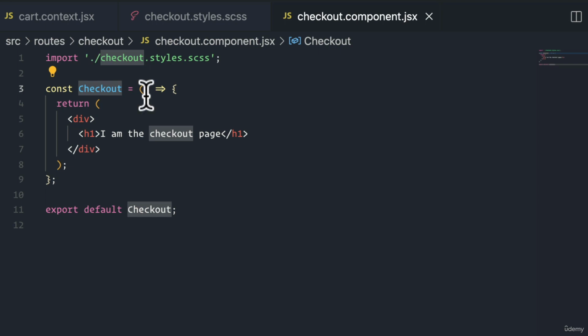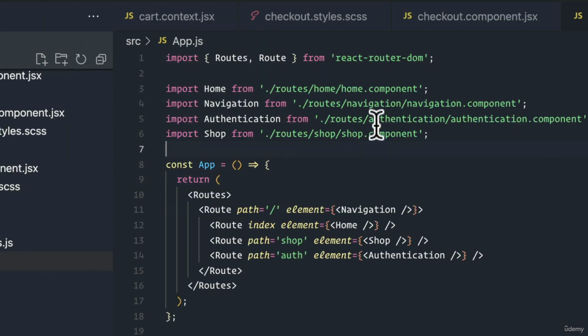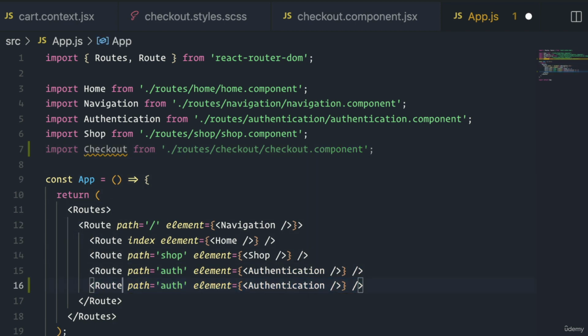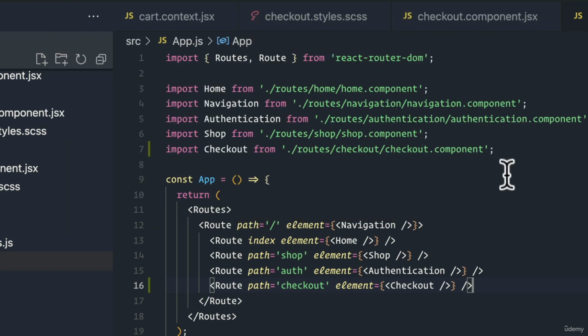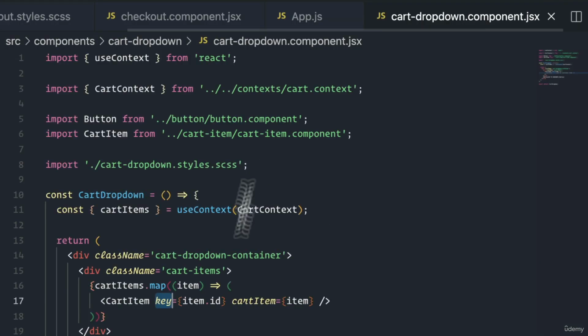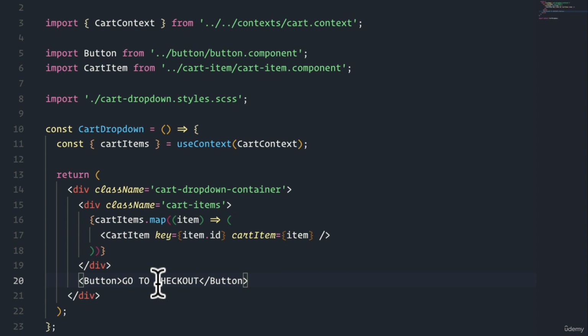And then what I'm going to do is go back into our app.js, import in the appropriate file, and then I'm going to create a new route for checkout, and like so. And then, of course, we need to make some kind of connection between what we have to this page. And as we know, inside of our cart dropdown, we have this button that takes us to the checkout.